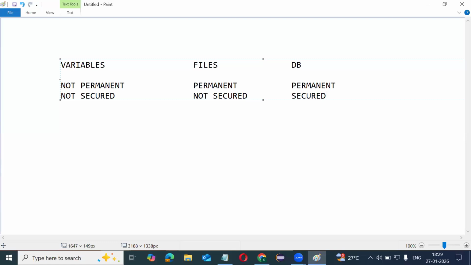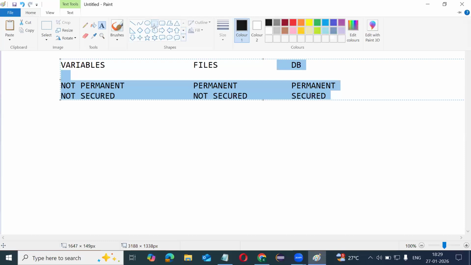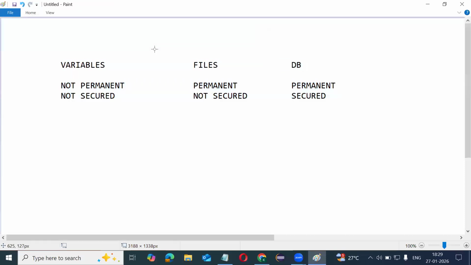Suppose any company wants to store data permanently and wants to provide security to the customer data. Compulsorily they use a database. Understood? And one more thing: database means, don't think it is something else.